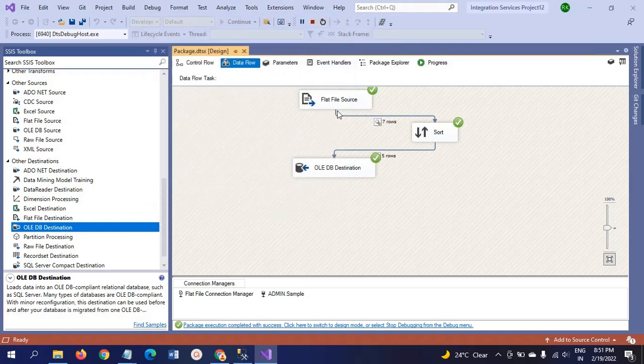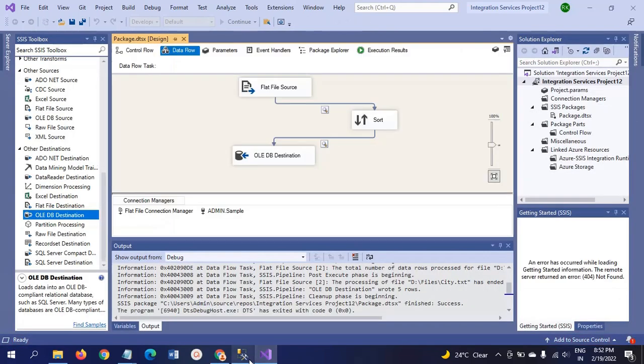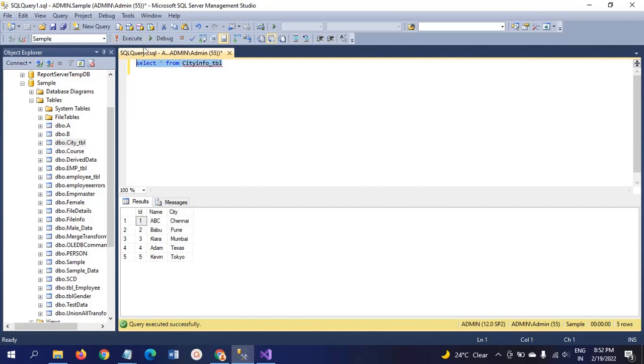See, seven rows are transferred from the flat file source to the sort transformation. From sort to the destination table, it gets only five rows. So two rows are removed by using this sort transformation. Now check the table. Here you see only five rows are displayed after removing the two duplicate rows.